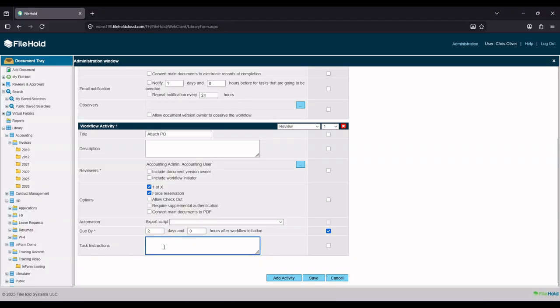Then finally, task instructions. We want to put our task instructions here for what we're asking people to do. So, please review the invoice and attach PO number to the metadata field. If I have a metadata field for my purchase order number, then that's where I can use that and I can take a look at it there. That's everything I need. My first activity is complete.